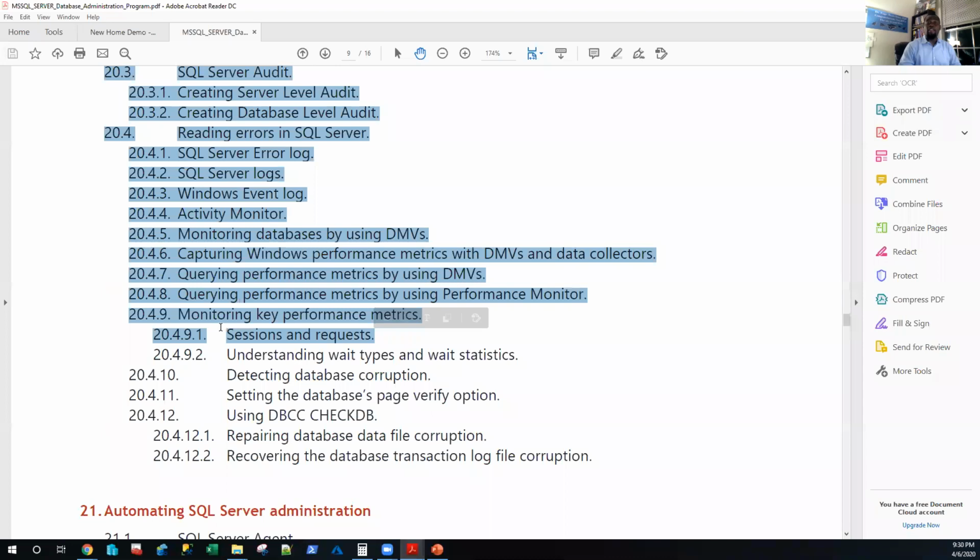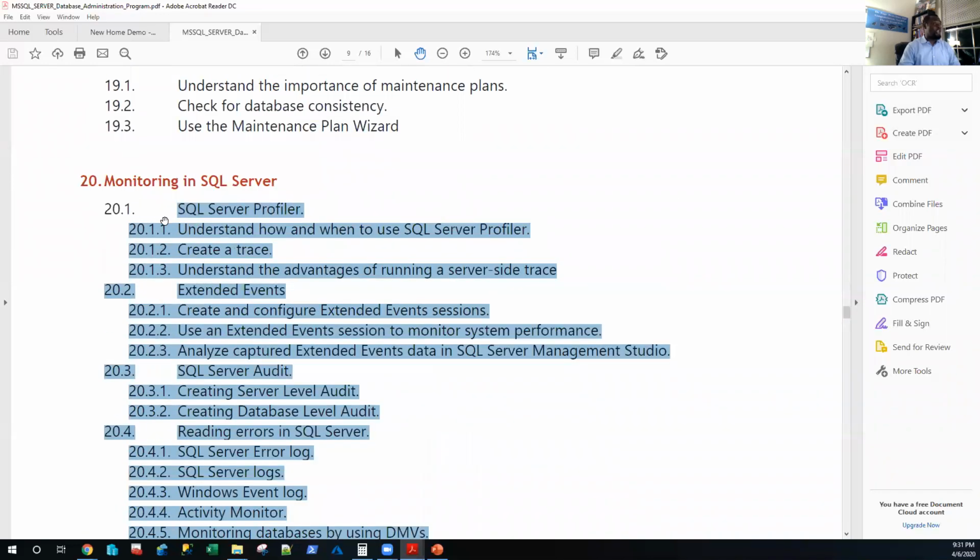You need to tell when the server is full, if the drive is full, and all those kinds of things. How do we monitor? We talk about that in chapter 20.